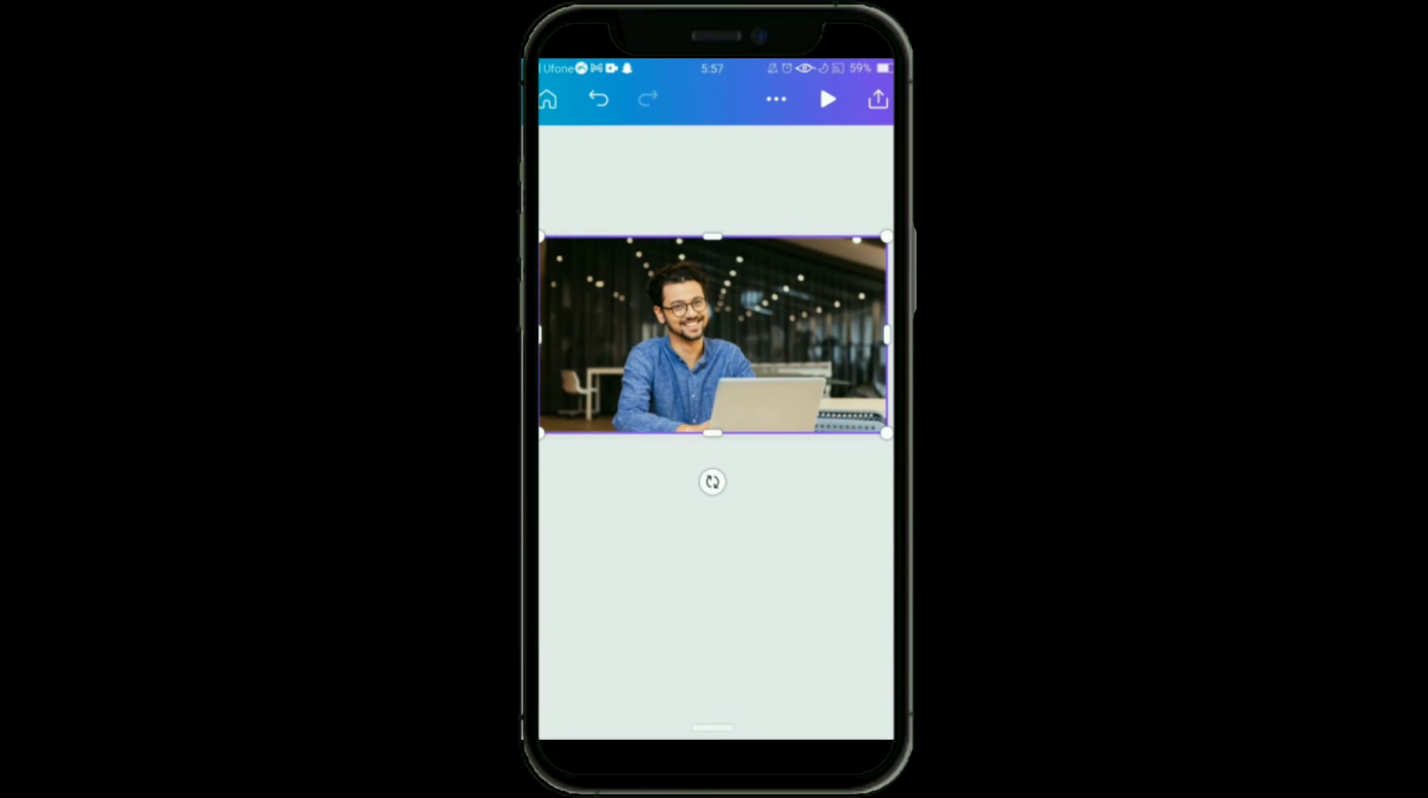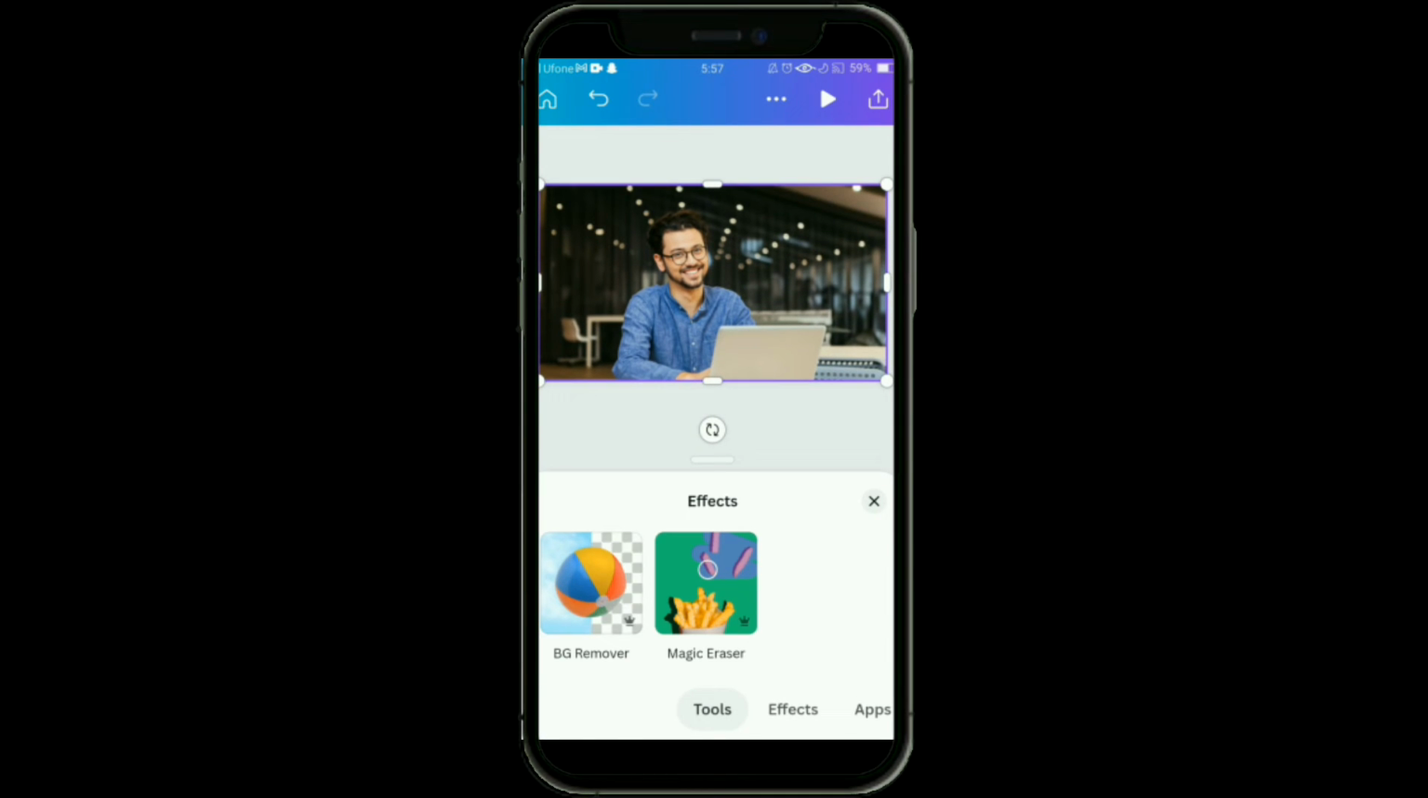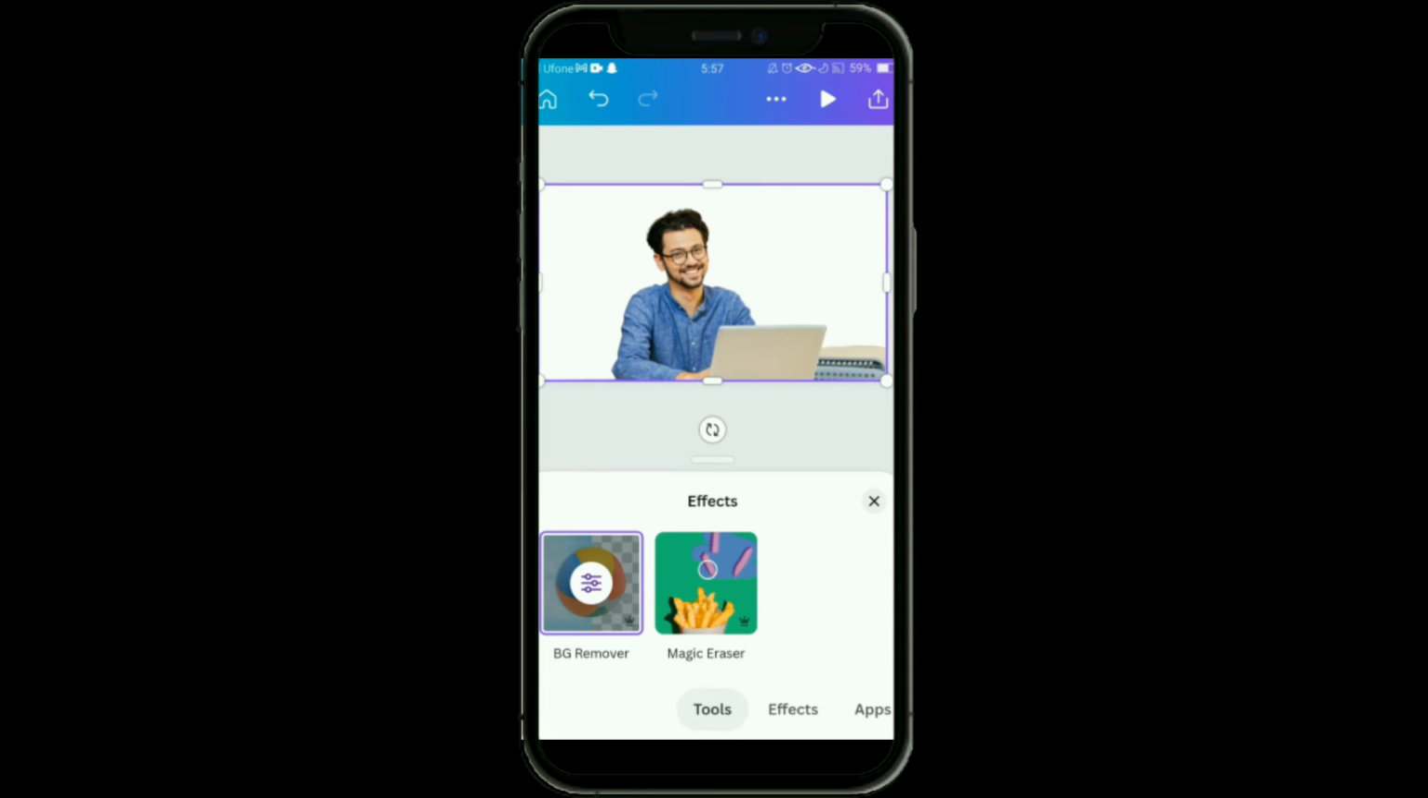Then after that, tap on effects option at the bottom, and now here you can see background remover option. Just tap on it. So now here, as you can see, background has been removed from our photo.